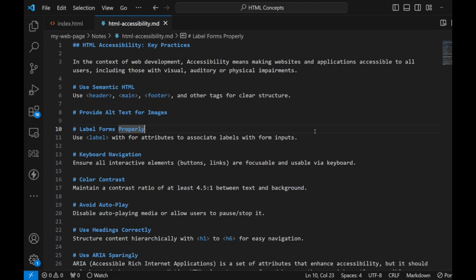Hi everyone, in this video we will discuss HTML accessibility key practices. So what is accessibility? In the context of web development, accessibility means making websites and applications accessible to all the users, including those with visual, auditory or physical impairments.